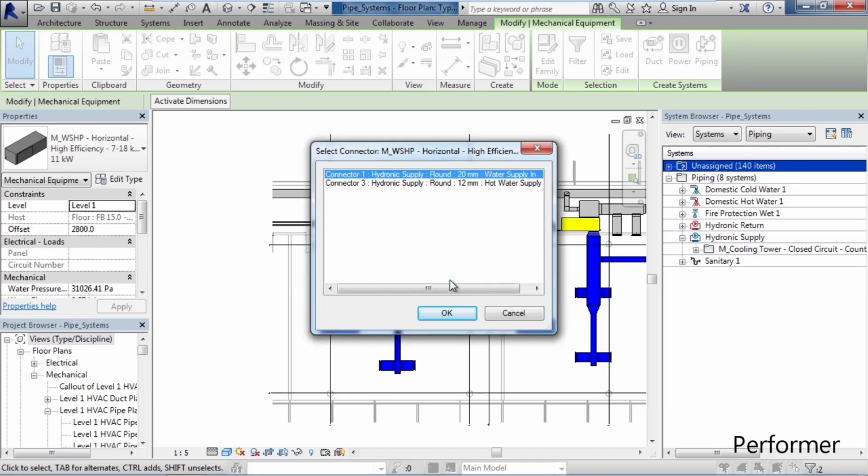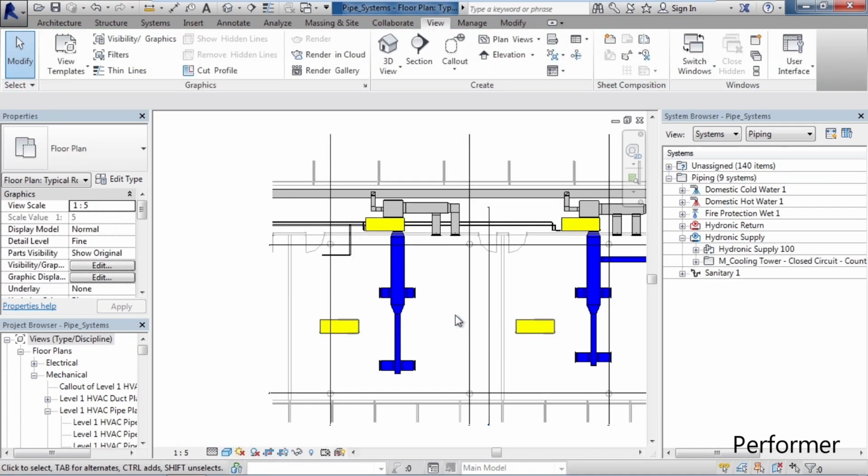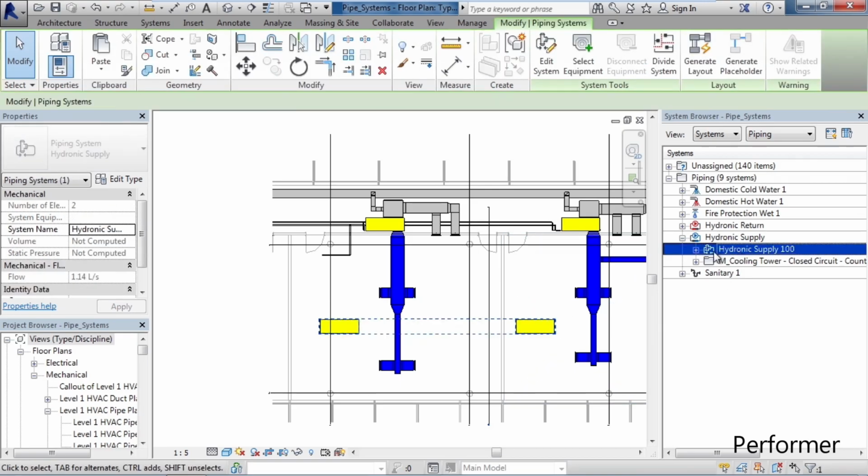It's going to ask me now, based on the connectors on each of these units, which one do you want to use? Well, I'm going to use connector 1 on the hydronic supply, round 20mm pipe. Click OK. And I'm going to use the same one on the other unit. Click OK. What that will do is add these 2 elements, in this case, these 2 pieces of mechanical equipment, to the hydronic supply 100 system. And I see this now in my system browser on the right. And I can expand it, and you'll actually see both of those elements that were added to the system browser.